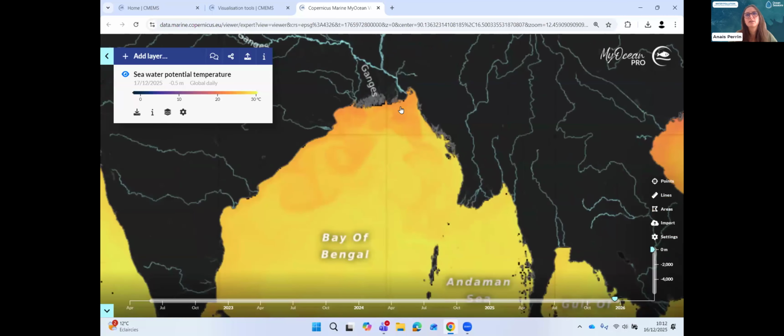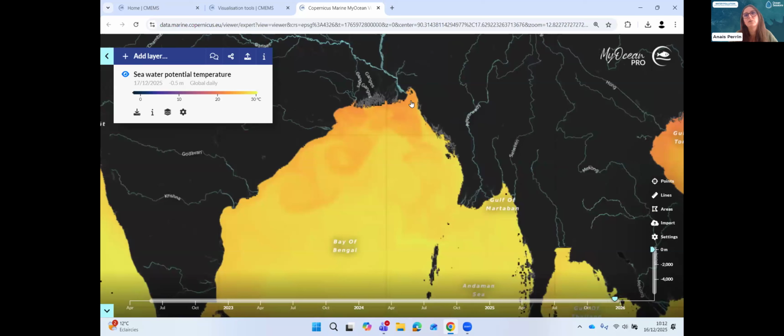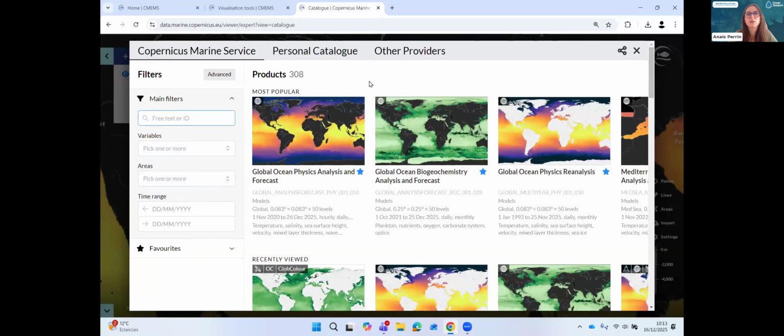Here we can see the low salinity river plume and the highly turbid water spread from the coast to the open ocean, illustrating how river discharge and water quality are closely connected. So to find a product, we need to click on Add Layer here, and this takes me directly to the Copernicus Marine Data Store. These products are classified in different ways.